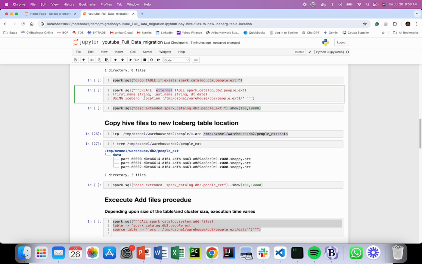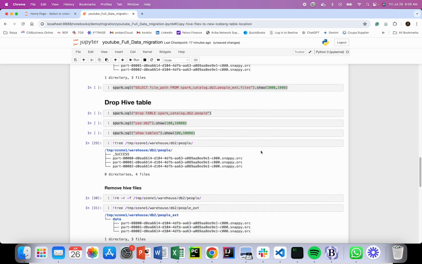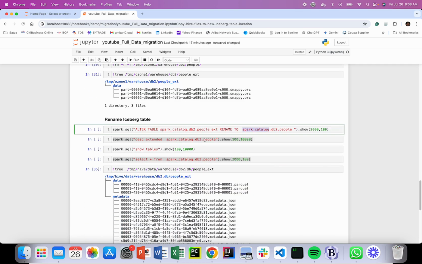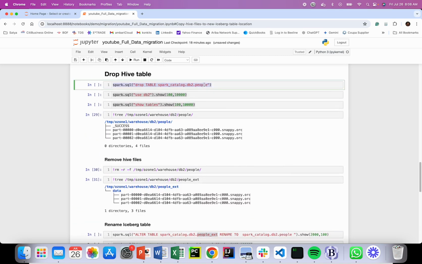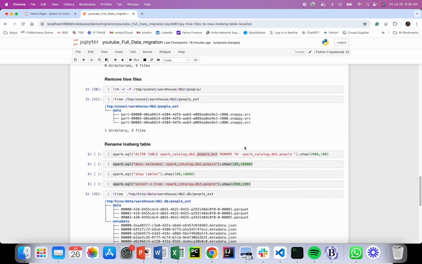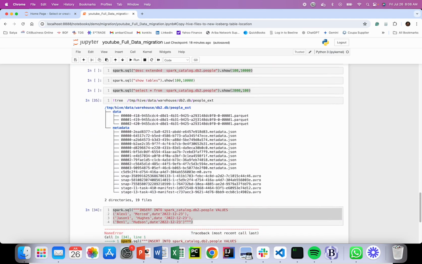Let's look at the architecture here one more time. Create an Iceberg table, copy the files to your Iceberg data location, add files, and rename. Before that, of course, you need to drop the Hive table, and rename, then delete your Hive table files, and then you're good to go.